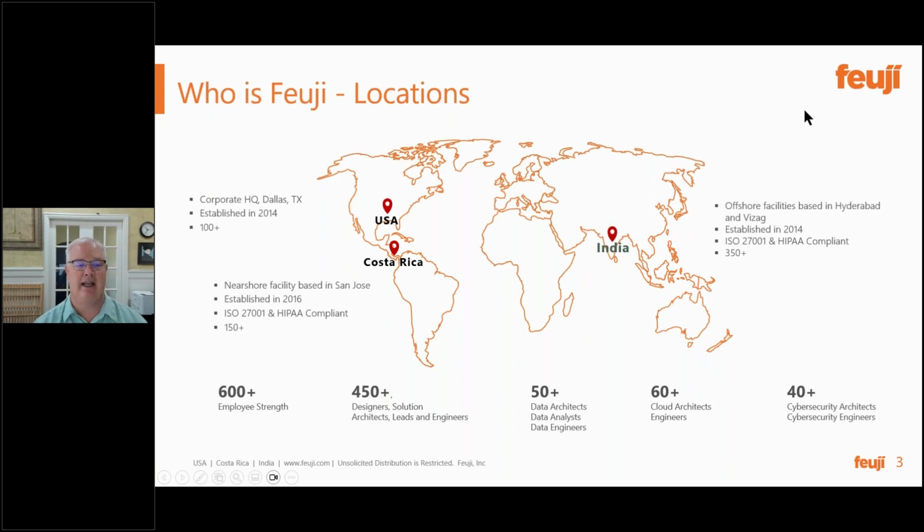Fuji is a consultant service provider. We build solutions for customers. We're global. We have 3 offices. We're headquartered here in the United States. We're based in the Dallas-Fort Worth area. We have offices down in Costa Rica, which gives us nearshore capability, allows us to do security monitoring and managed services for the US in the same time zone. We also have a large organization over in India.